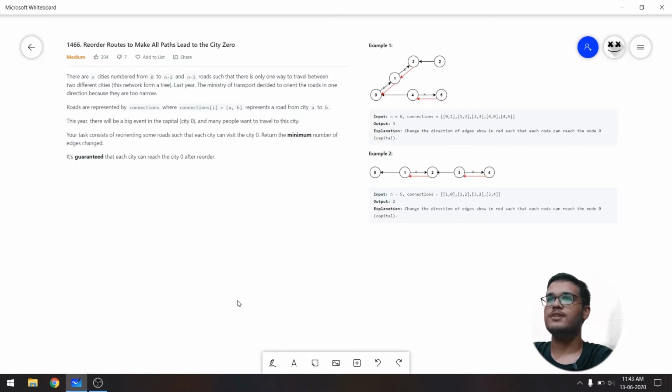Alright, so the problem states there are n cities numbered from 0 to n-1 and n-1 roads such that there is only one way to travel between two different cities. This network forms a tree. Last year, the Ministry of Transport decided to orient the roads in one direction because they are too narrow. That is, they want to make the roads one way because they are too narrow to handle traffic going in both directions.